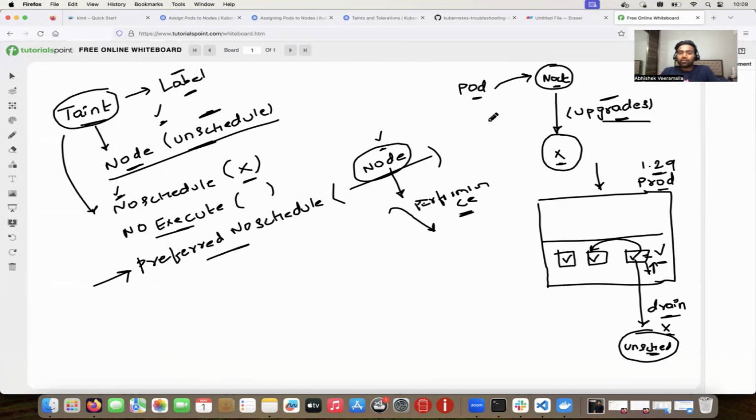During the upgrades, you can taint a particular node as unscheduled so that your node can go to the unscheduled status. You can take that node and perform upgrades. If you have any performance issues with your node, you can use a preferred no schedule taint on that particular node, where it will be scheduled, but in the worst case. You might still see some pods running on that node, but that is because all your other nodes are busy and there is no other option for your scheduler.